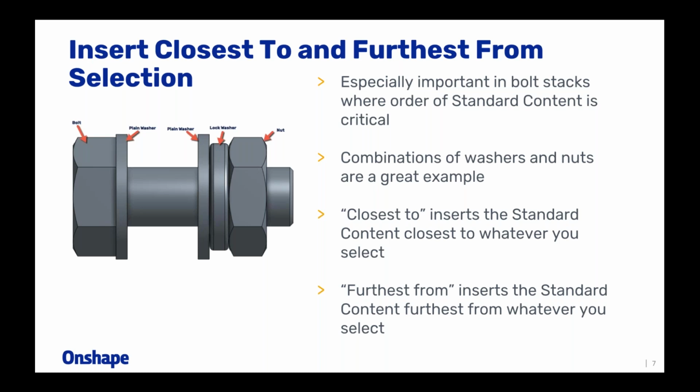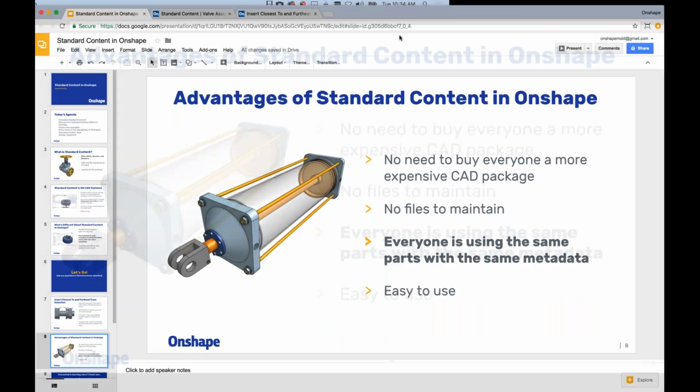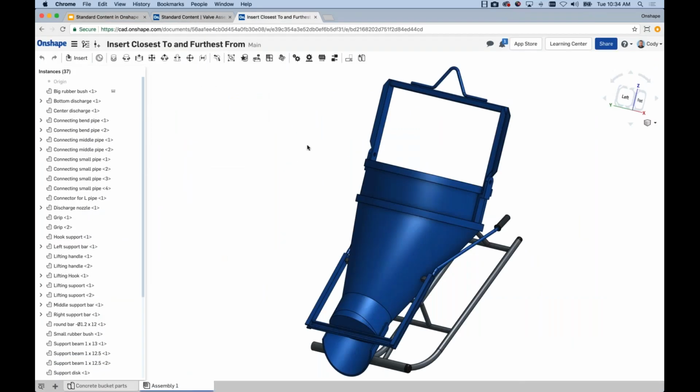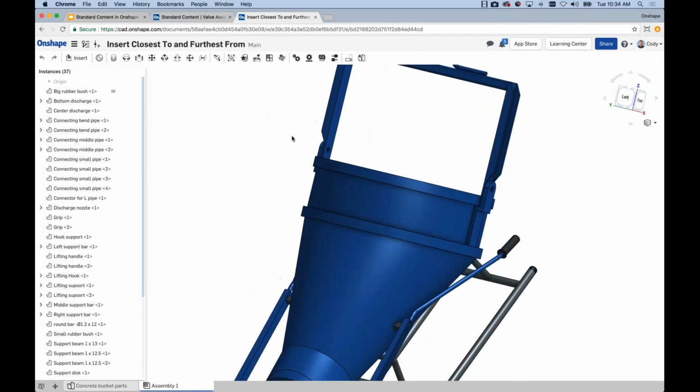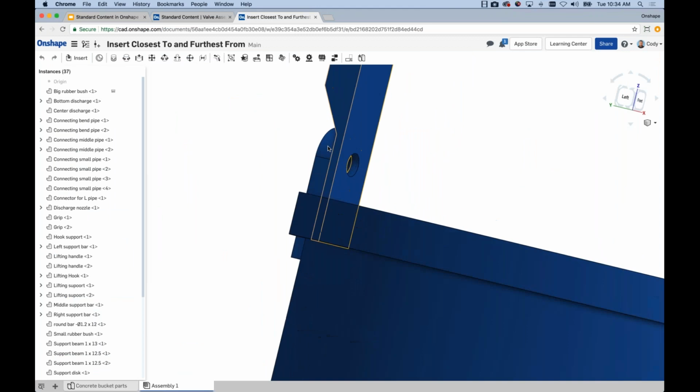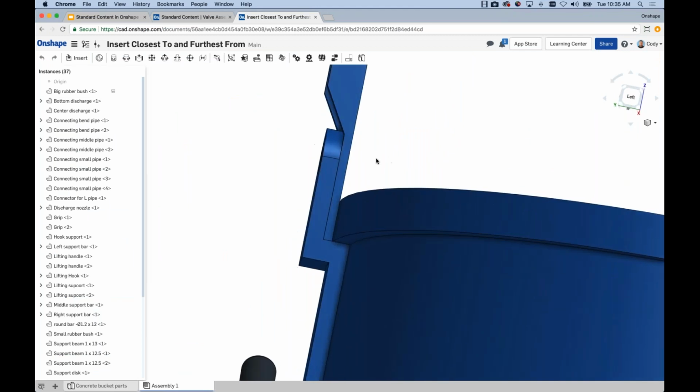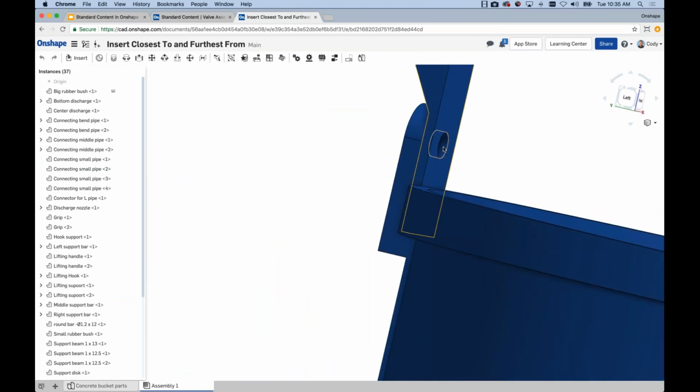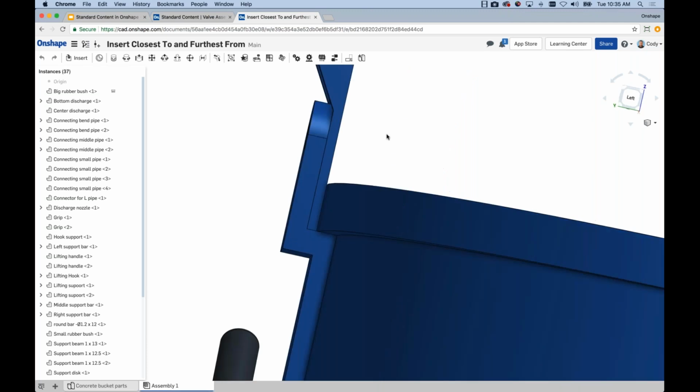Right? I'm going to go over an example of this, so forgive me if it doesn't make sense quite yet, but the closest to and furthest from selections is really critical to getting that order just right. All right, so let's get into it. Now, the example, bear with me here, that I have for you is this concrete bucket. What I want is a bolt that goes through, and I want that plain washer, lock washer, nut combination done in a clean way, right?